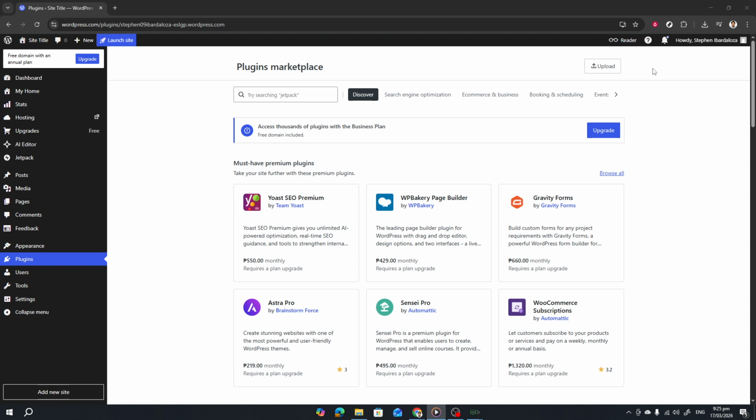First, head to the plugins area on your WordPress.com dashboard. Make sure you're signed in to the correct site and that you have administrator access, since only admins can manage plugins. From your site's dashboard, open the plugins section.